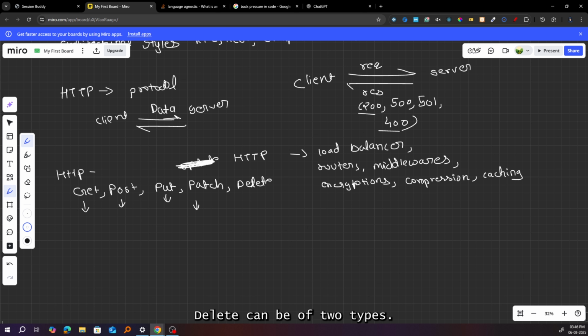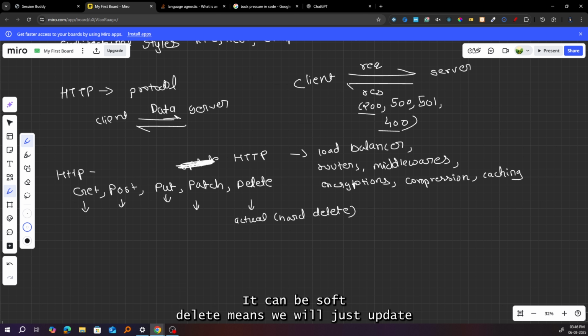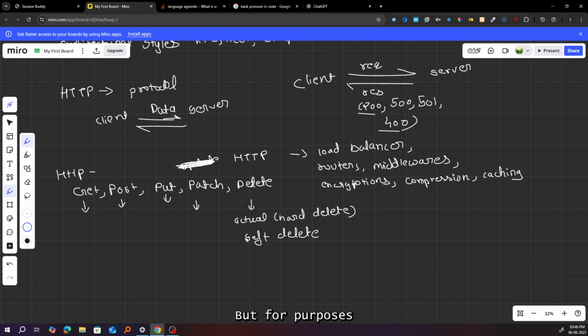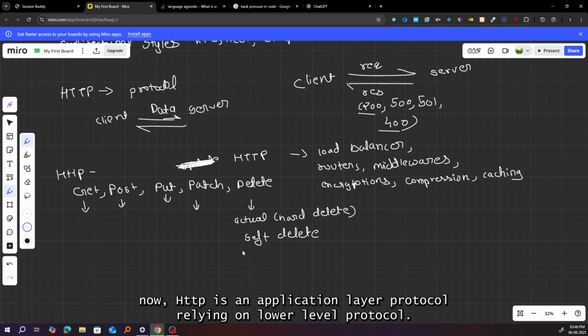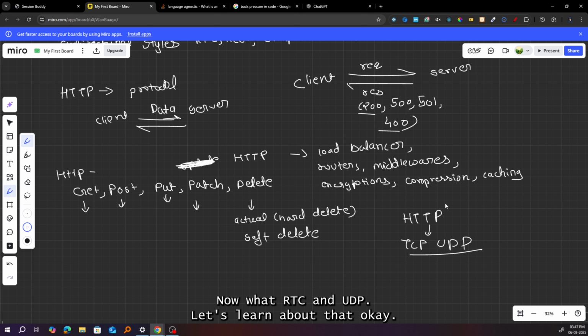The delete can be of two types. It can be an actual delete, a hard delete, or it can be a soft delete, which means we just update a flag instead of deleting the entire item, for research purposes. Now, HTTP is an application layer protocol relying on lower level protocols such as TCP and UDP. So HTTP relies on TCP and UDP. Now what are TCP and UDP? Let's learn about that.